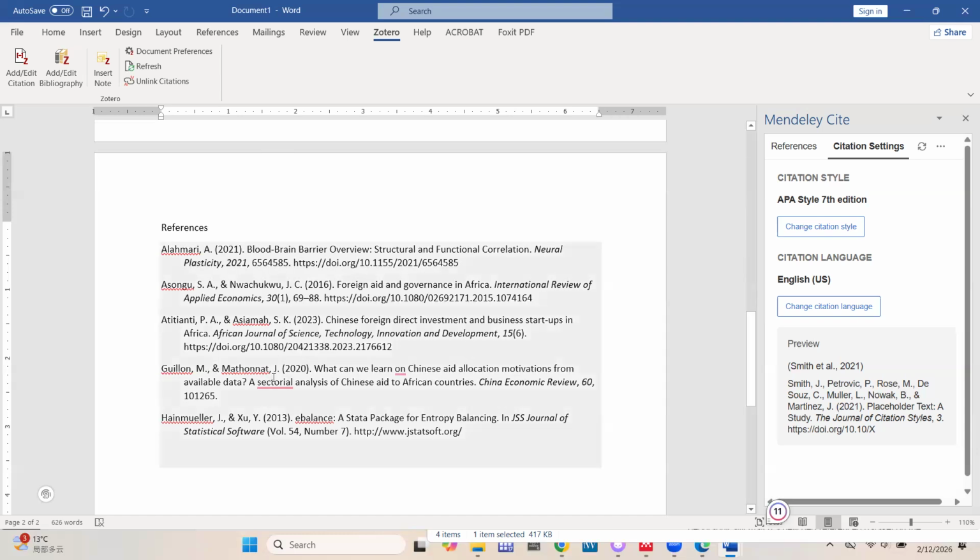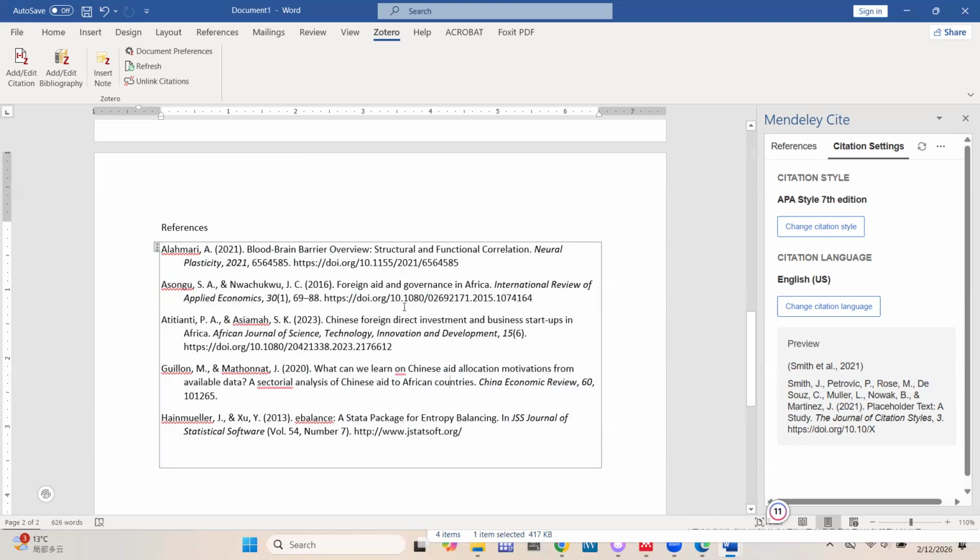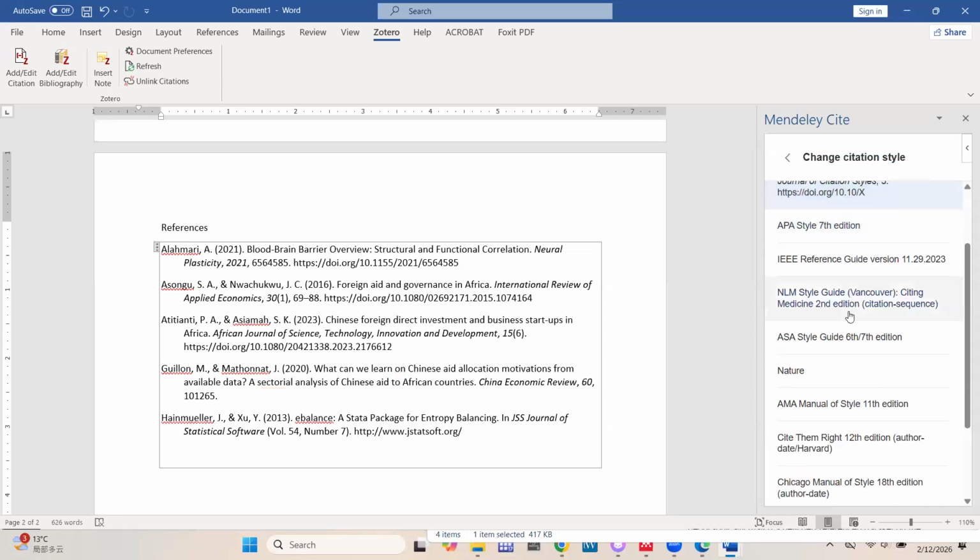So the box is not something that would appear when you print or something. No, it just appears when I click here, and it's popping up because it's telling me that everything over here was basically automated by Mendeley. Once you click outside, it goes off. So it's not any big deal. So once you want to change, you click on change citation style.